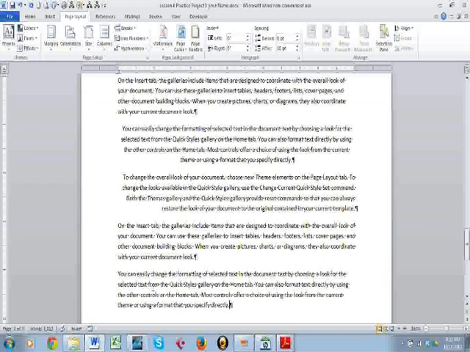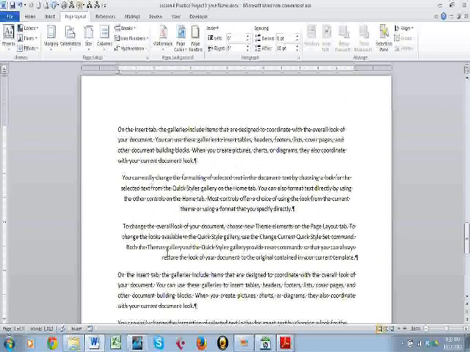While we're at it, since we've done a lot of changes to this document, let's go ahead and press Control S and save our changes. Now, line spacing refers to the amount of space between your lines of text. By default, we know that Word's line spacing is 1.15 and that it automatically adds space after paragraphs.